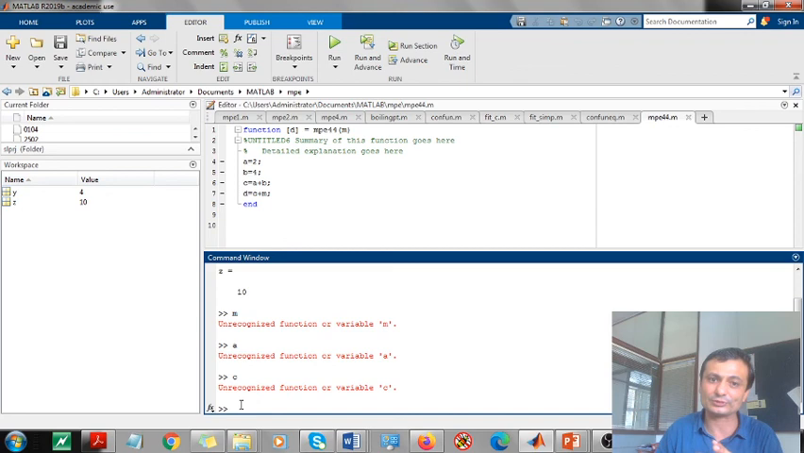So I hope you'll be able to clear the difference between function file and script file, and I think this should help you to write function files in a proper way.